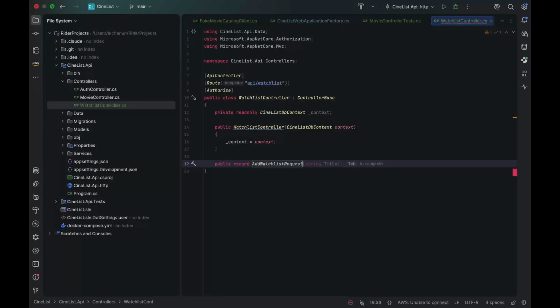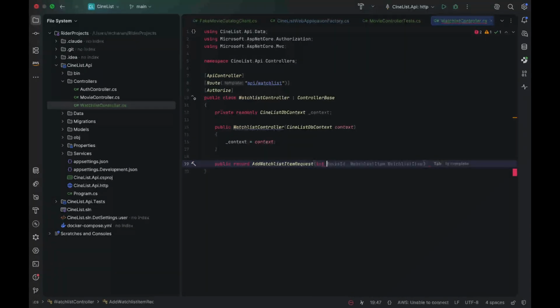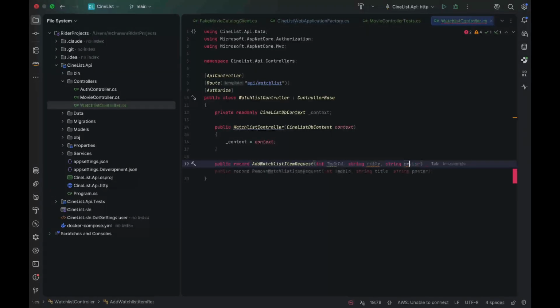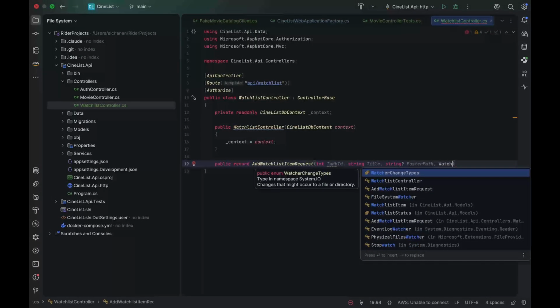Now the API controller annotation and the route to /api/watchlist, and of course this endpoint should be authorized. Now we need the database, so private readonly, and it will be the database context. Now let's define it.